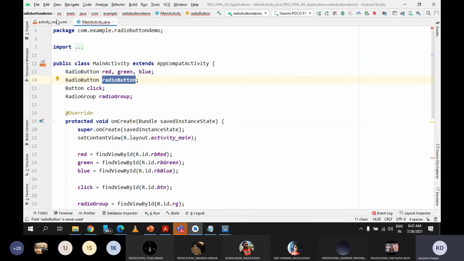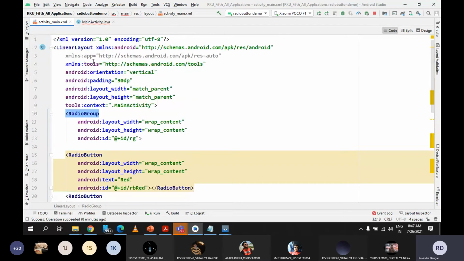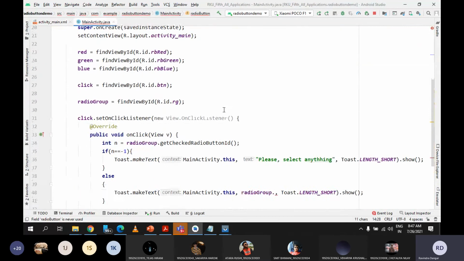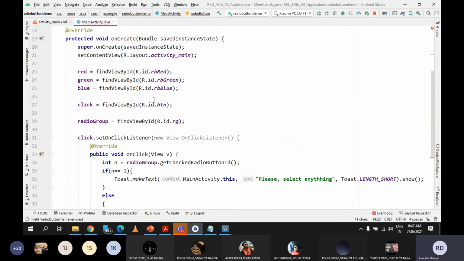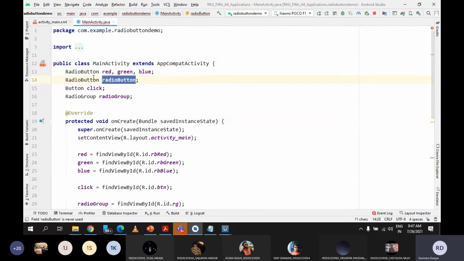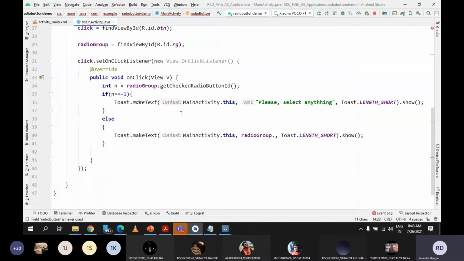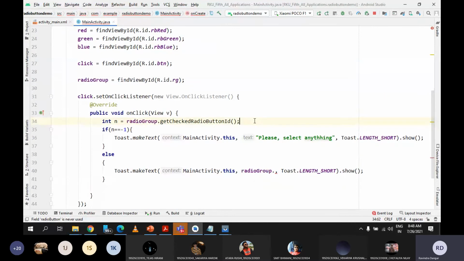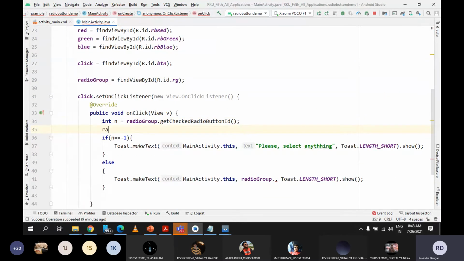This is not defined in XML file. In XML file, we don't have any such IDs. But based on the ID which we are getting, we will try to find the object. So here I have created object of radio button like this, RadioButton, and then radioButton is the object. So now once I get the ID of the radio button in n, I can store this in this radio button. RadioButton equal to findViewById, and then I can simply give the value which is n. So what I'm doing, for example, let's say I'm getting 1.